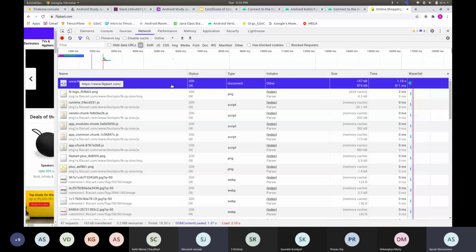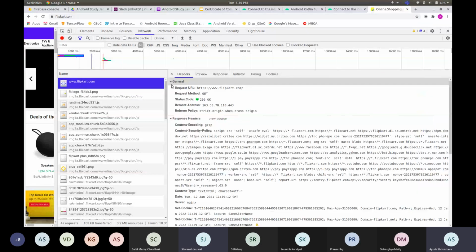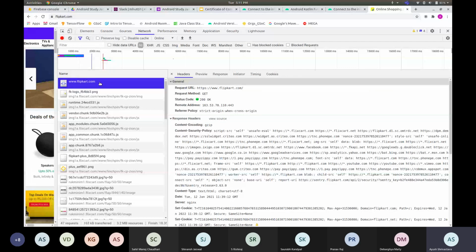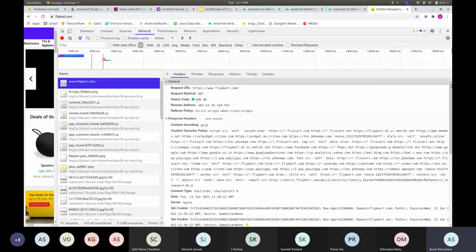Yes, Bhaiya. Okay, so here you will see what has happened. In the header section, you will just click this. This is the first API call. You will click anywhere on it. So I'll click it here. As soon as you click it, you will see this section. This is the analysis of how this API call took place. This is the response that we got from the backend server.